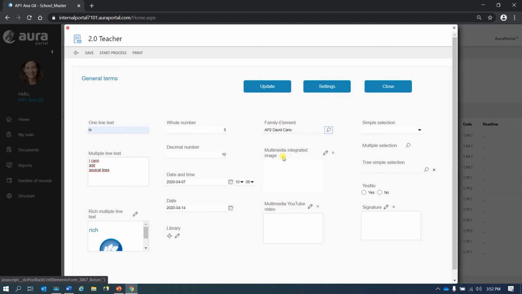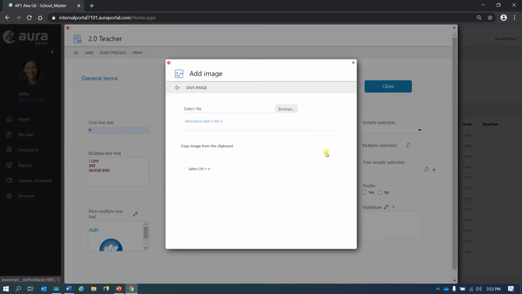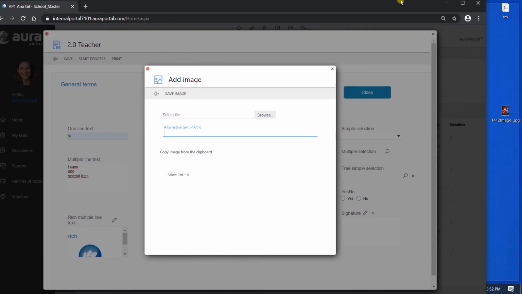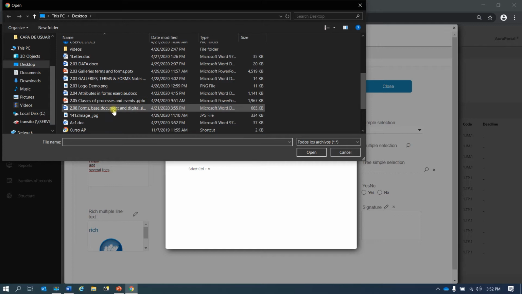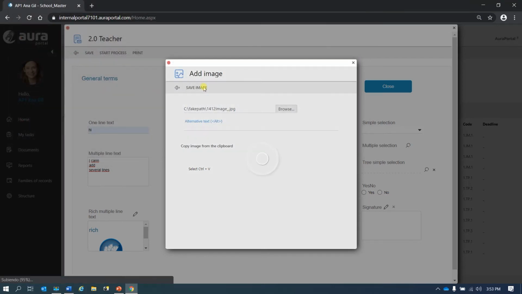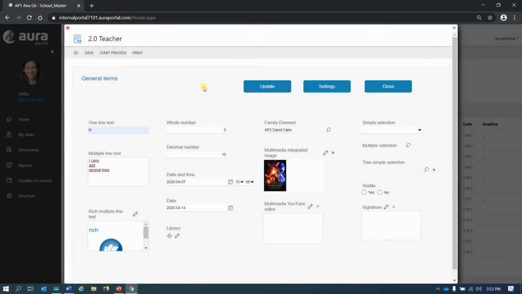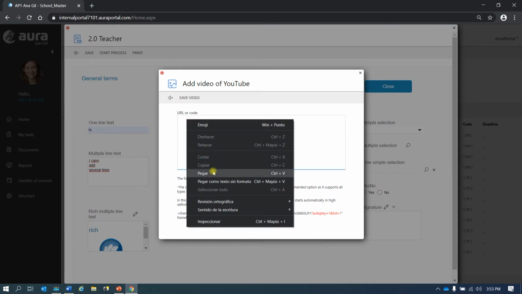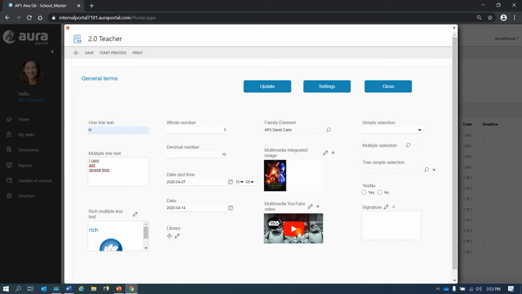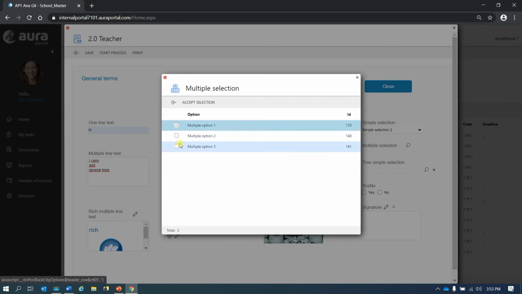Multimedia integrated image. We can also add an image here. So let's find one here. This one. As we can see, it is here. Multimedia YouTube video. Again, we can either copy the code, which is probably the best. So let's copy the code. And as we can see, the video is here. Simple selection. Again, in here we can only choose one, so multiple selection, we could choose several if we wanted to.